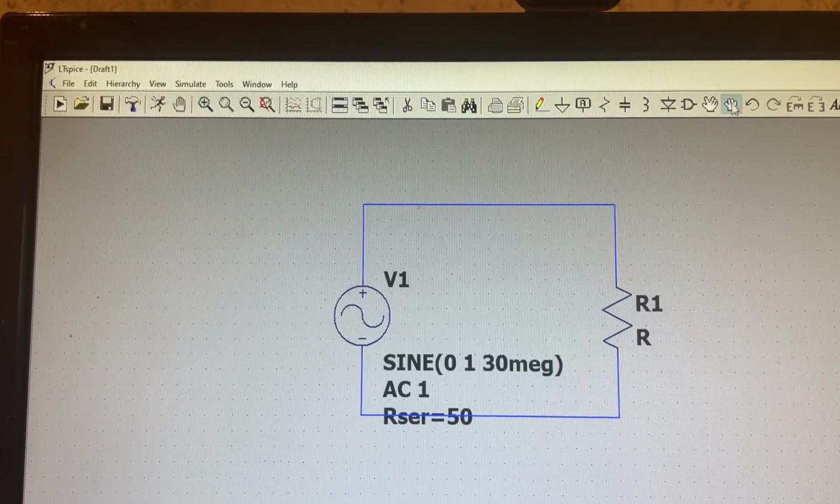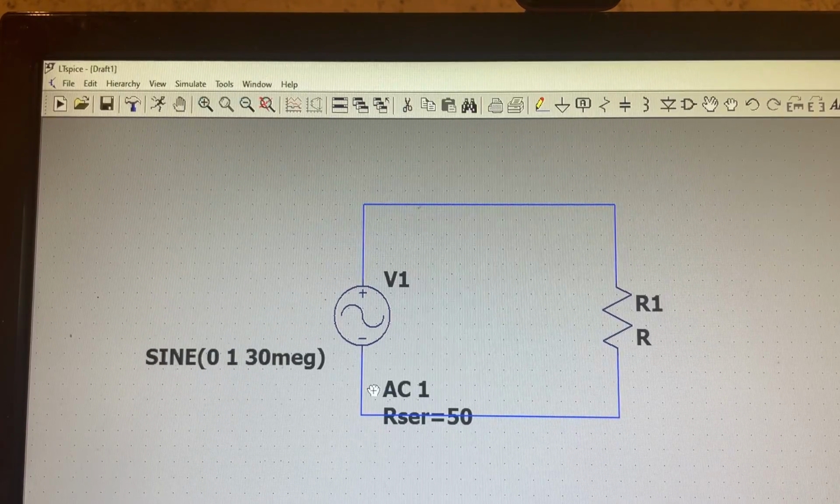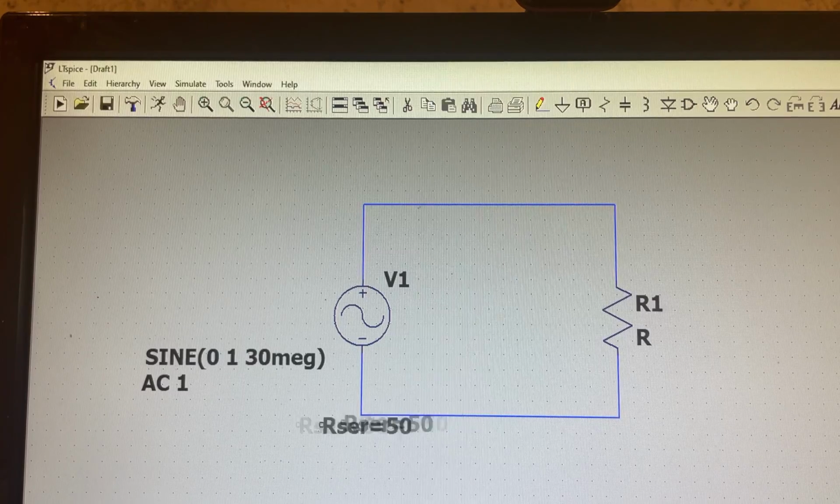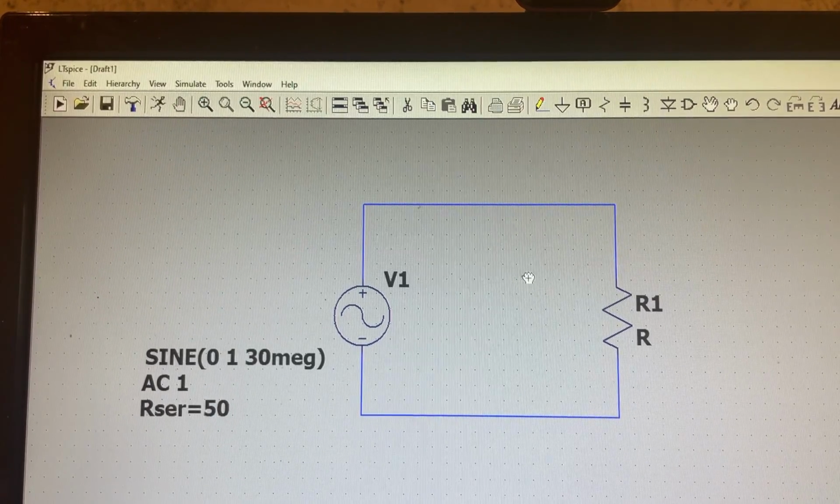Now you can use this drag tool up here and just click on that, and that'll allow you to reposition. So if I want to reposition this, kind of get it out of the way for me, click, drag, click, click, drag, click. Okay, so now it's out of the way. I've got a better view of my circuit. Okay, to get out of that, you just right click.